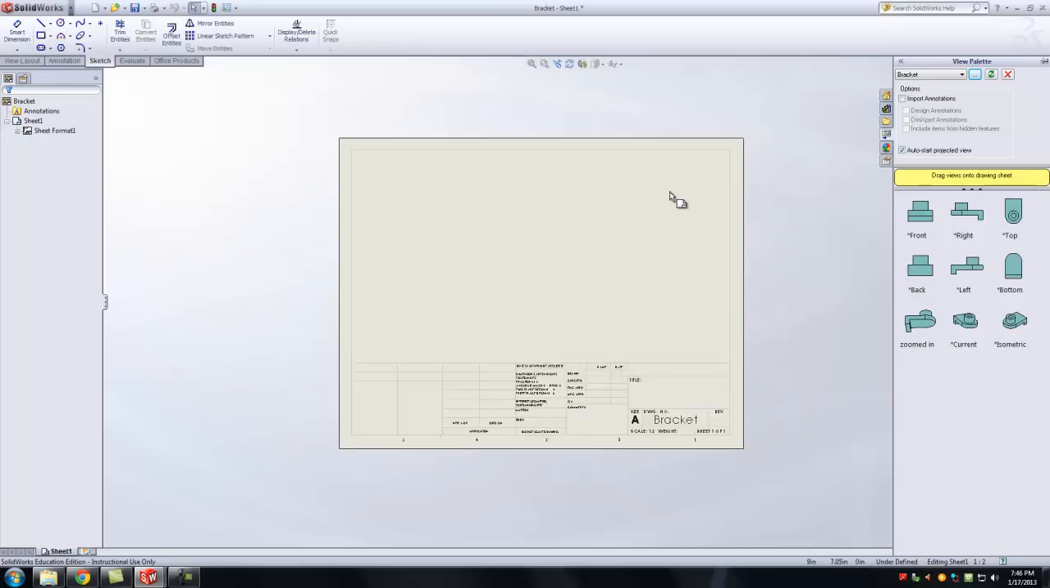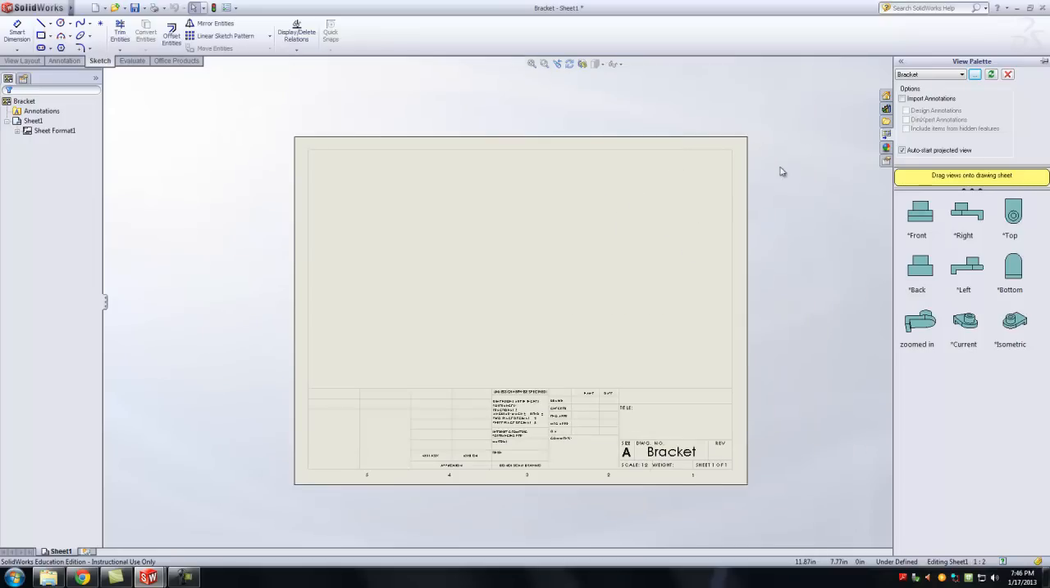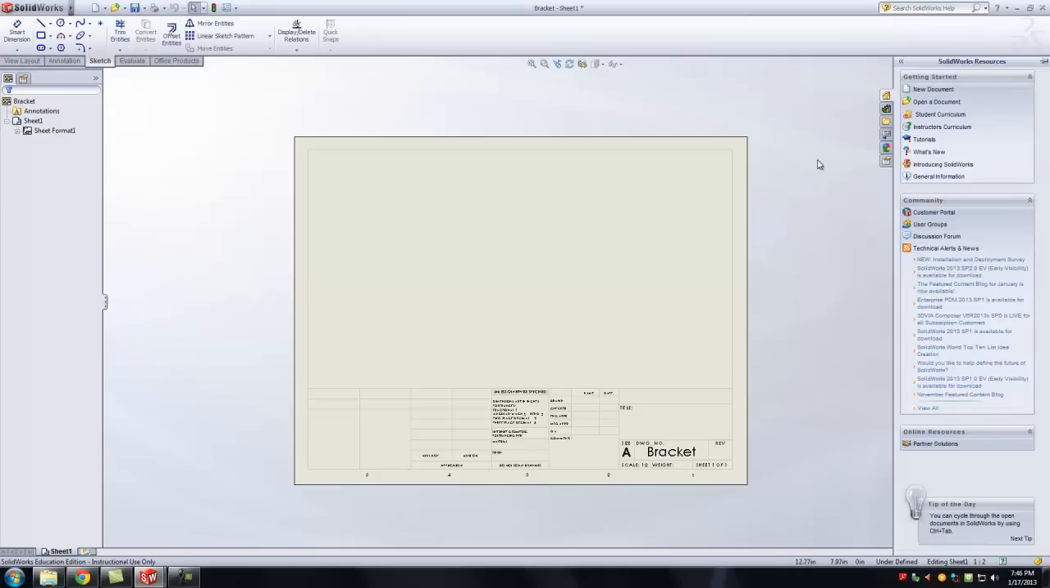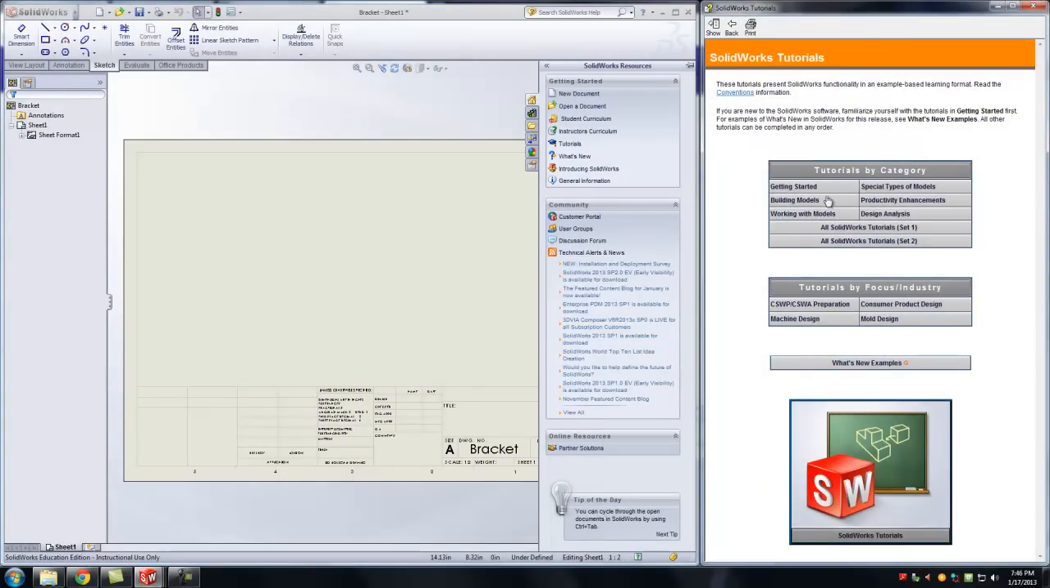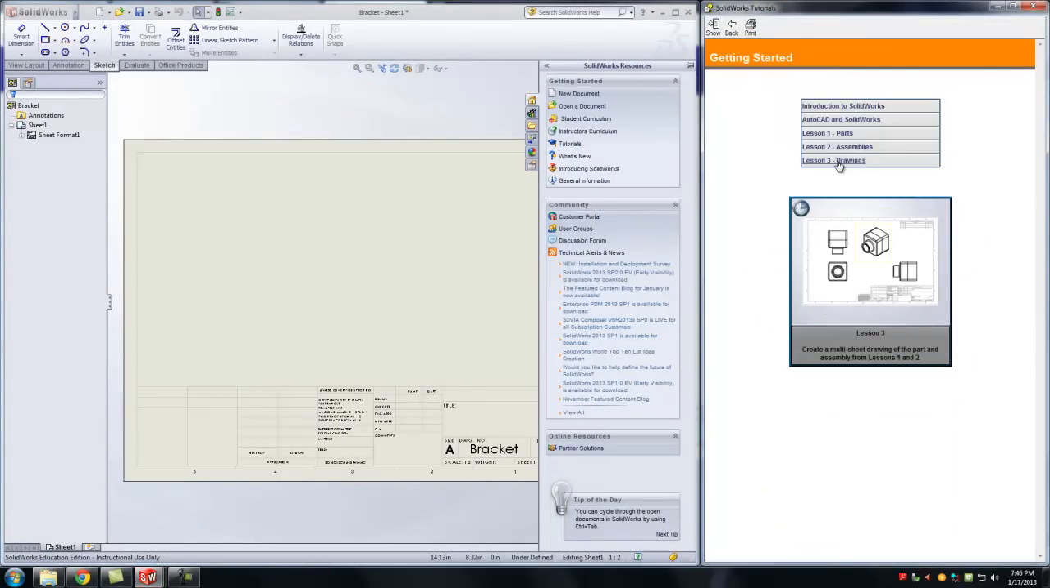Okay, so this is again very straightforward. If you guys want more tutorials on this, I highly recommend that you go to tutorials and you do getting started lesson 3 drawings. It should take you no longer than 15 minutes if you want more practice on this, but I think it should be pretty good because it's just a couple of clicks and you get it.